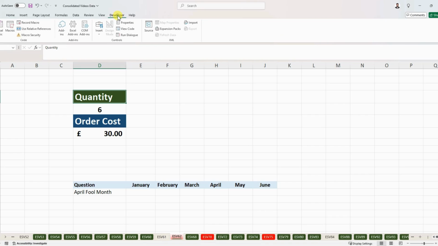If I click this one, then within the Controls you can see there is an Insert option. If I click this, on the fourth option, if you hover your mouse, it shows Spin Button. If I click this, you can see the plus sign, so you need to draw the button like this. Now you can see the spin button has been added, but there is no functionality at the moment.